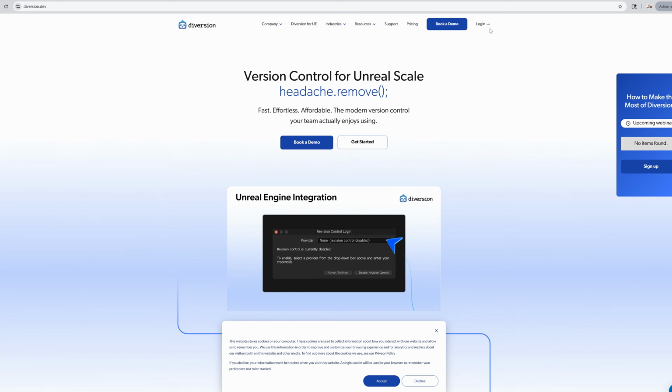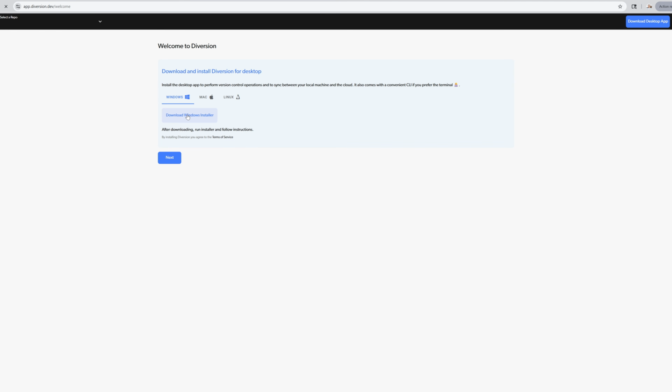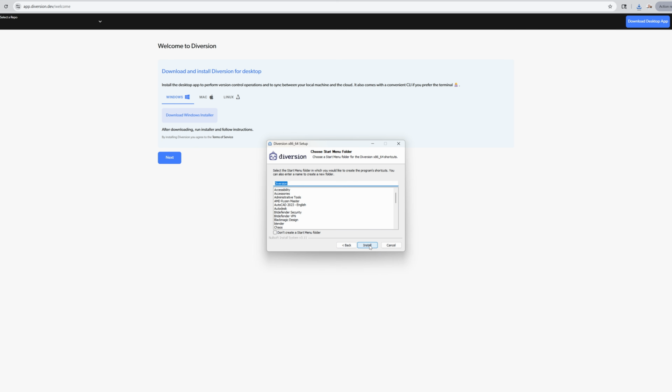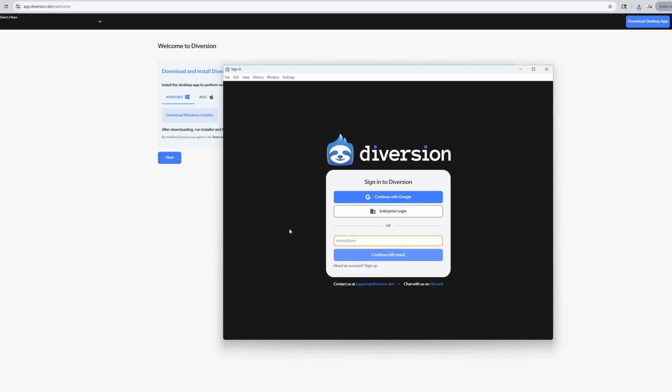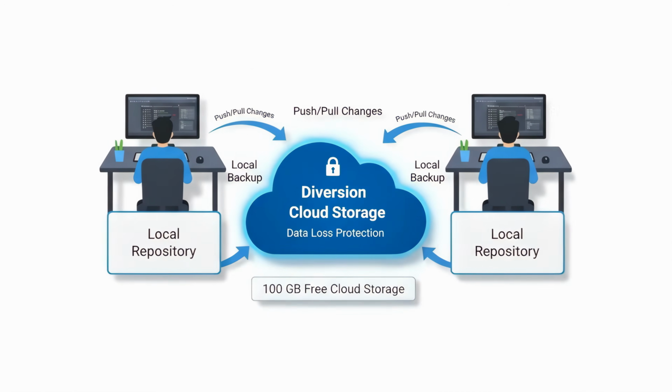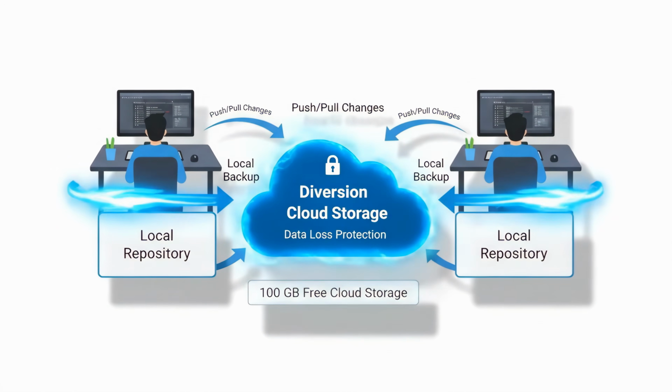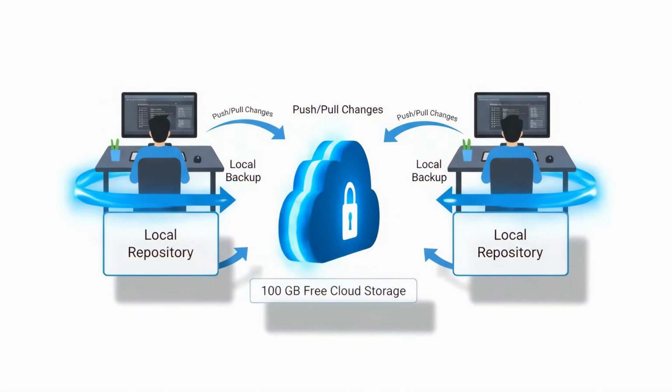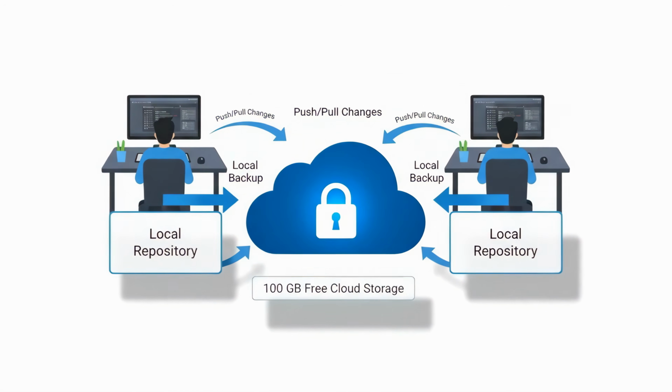To begin, create an account at diversion.dev and download Diversion for desktop. Log into your account through the installed Diversion client. Now we need to create a repository for your project. Think of a repository as a container for all the files of a single project, and you can have as many of these containers as you need for different projects.